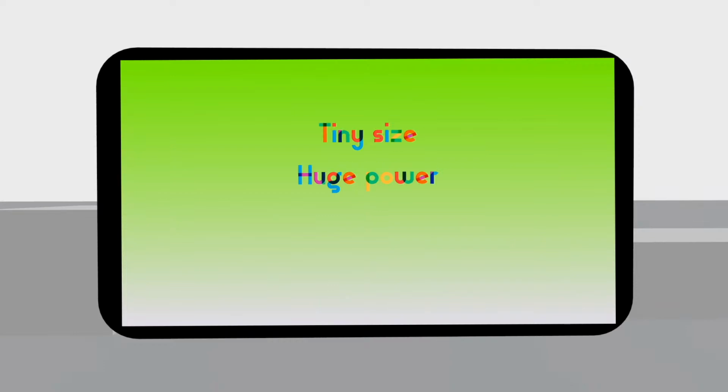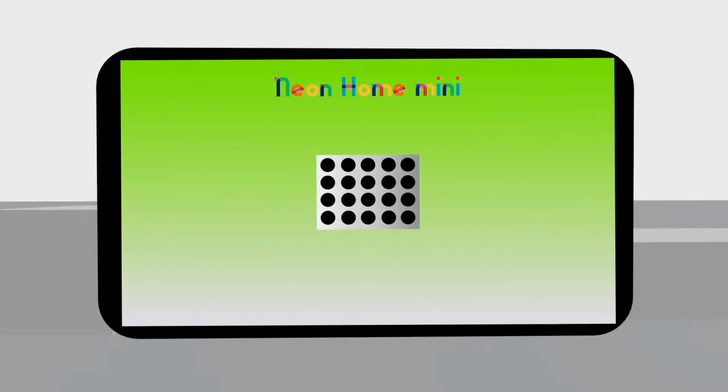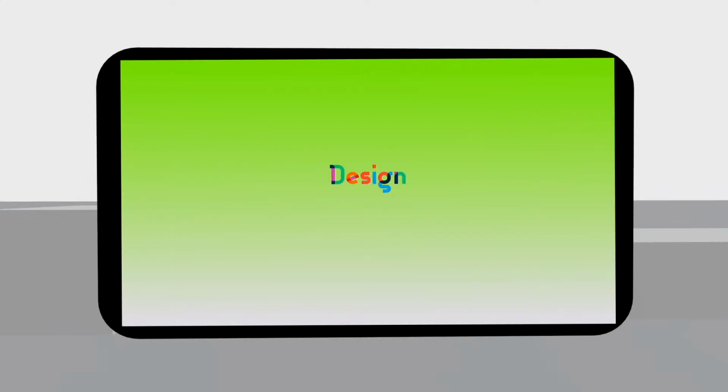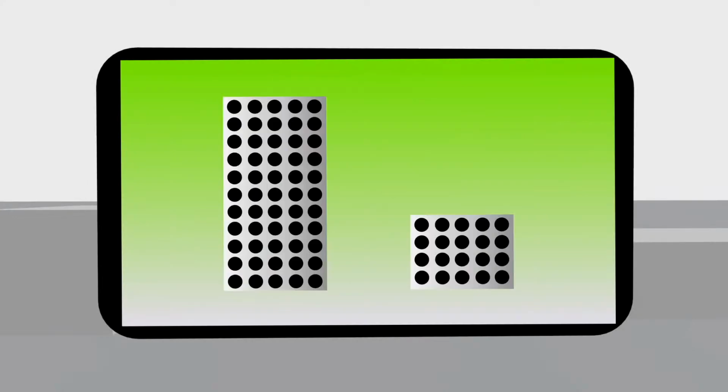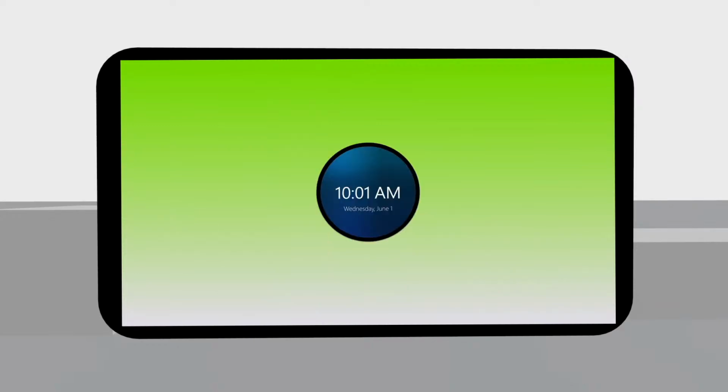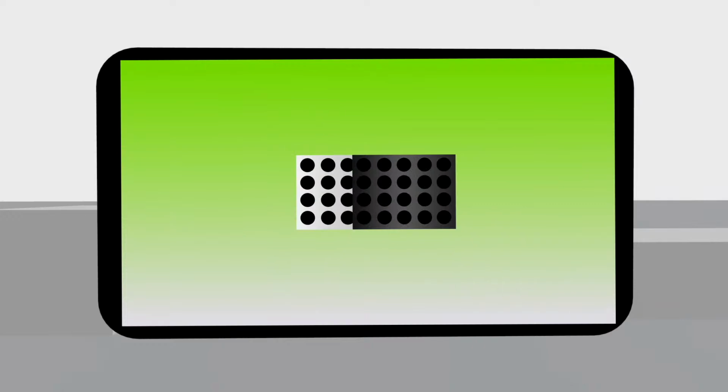But we have something even tinier in size, but has some huge power. Let's take a look. This is Neon Home Mini. When it comes to design, it's obviously a much smaller Neon Home. And it still has the same exact display on the top. And it comes in the same 2 finishes, black and white.